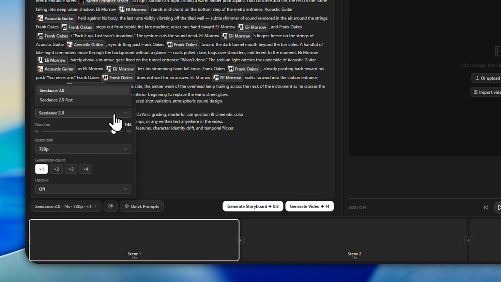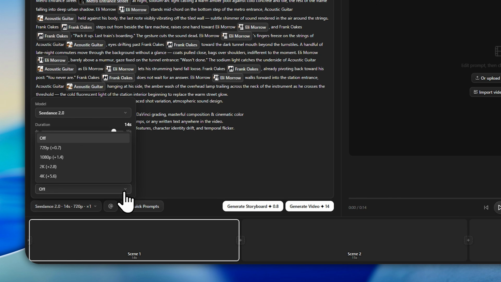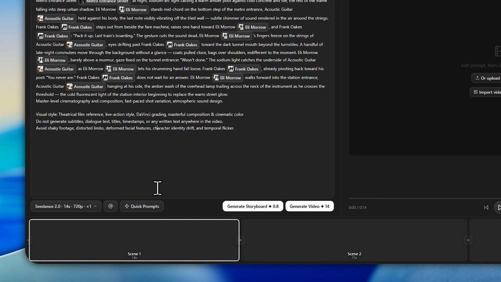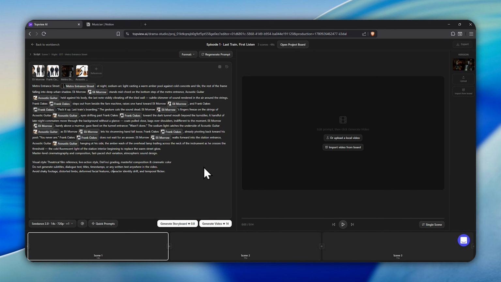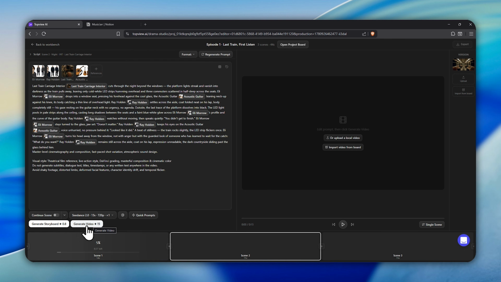Next, down at the bottom, you can select your duration and resolution. Make sure you select Seedance 2.0 model. You can choose your generation count and choose if you want to upscale the video. When everything is tagged and ready, you can manually add references or tags right here. You can even add references that were not generated inside Topview. If you have any external characters you want to add, just upload them. When everything is set, click generate video.